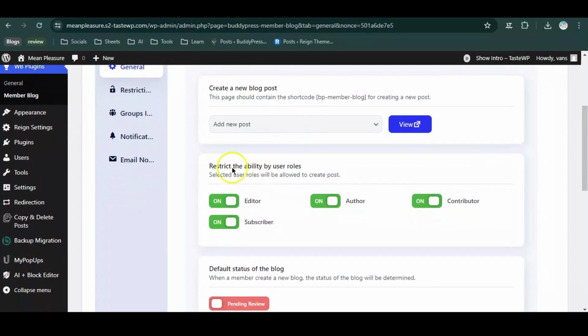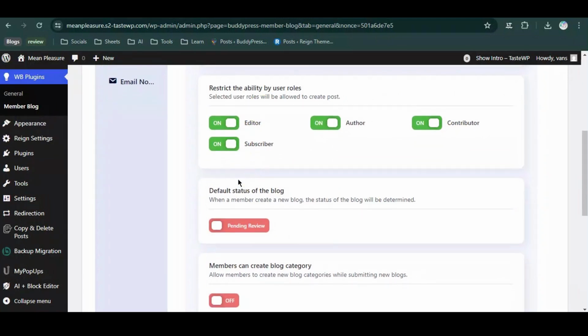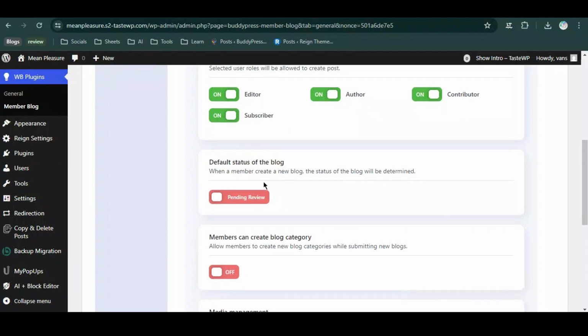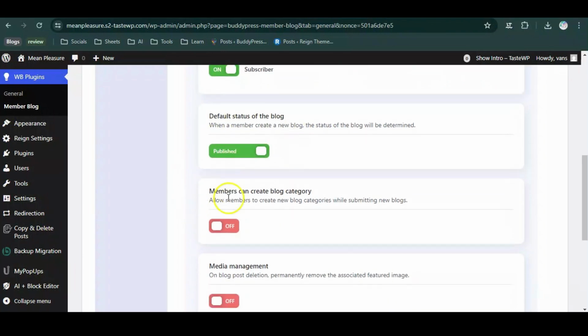So the next setting is restrict the ability by user role, so only certain user roles can create blog posts. Here I have all the user roles selected so that everyone can contribute to the community. Now next, I can set the default status of a blog post. So if a blog is getting published, this particular status of the blog will be shown. So I can switch this on also. So if a member publishes a blog post, it will be as published.